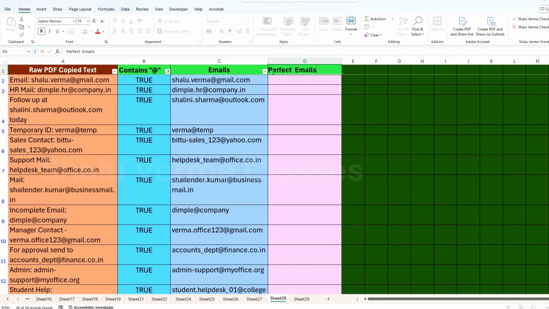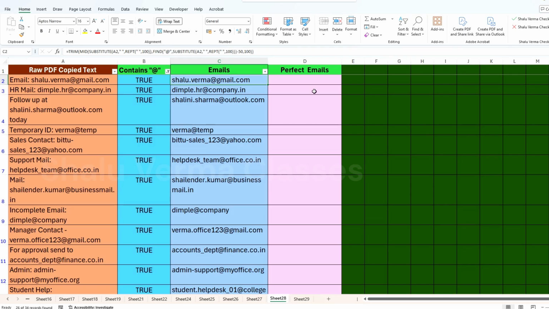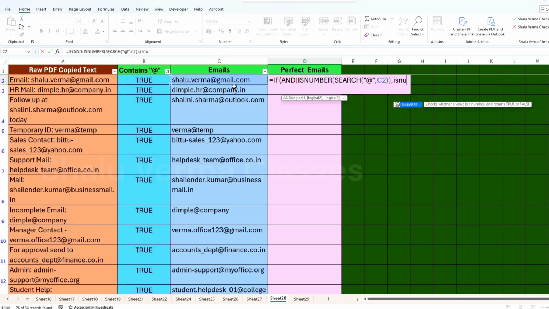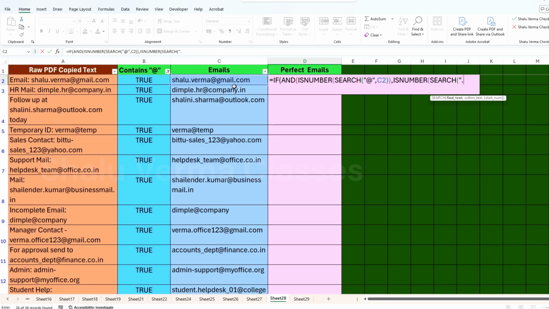So after isolating the email-like text in column C, I move to column D and apply a validation formula. This formula checks whether the extracted text contains the @ symbol and also whether there is a dot after the @ symbol. If both conditions are true, Excel marks the entry as valid. Otherwise, it marks it as invalid. This validation step is what turns this workflow from a simple trick into a professional office solution.